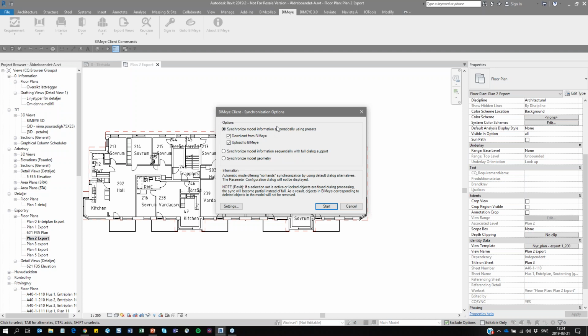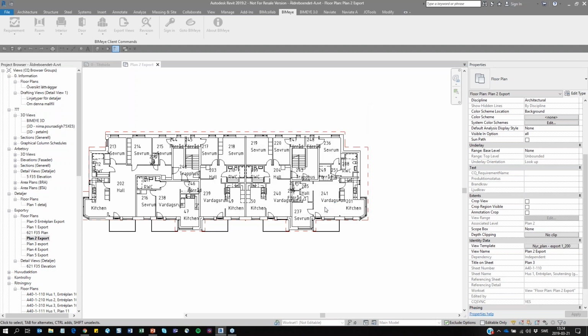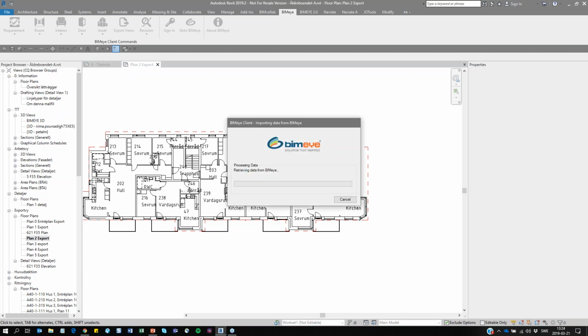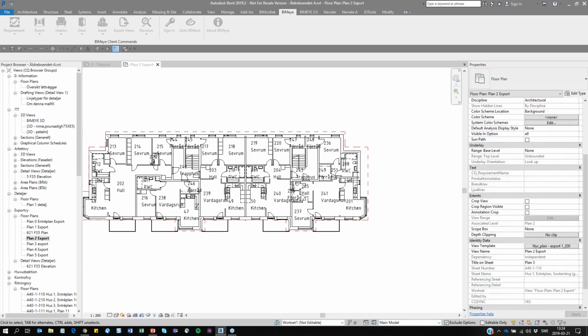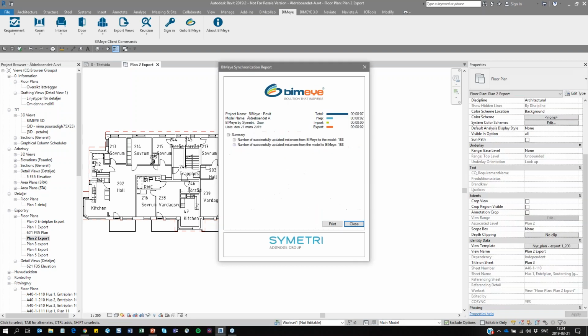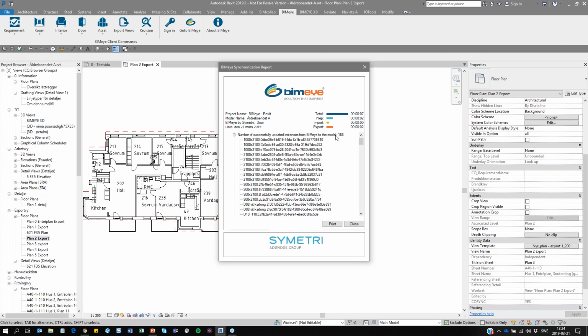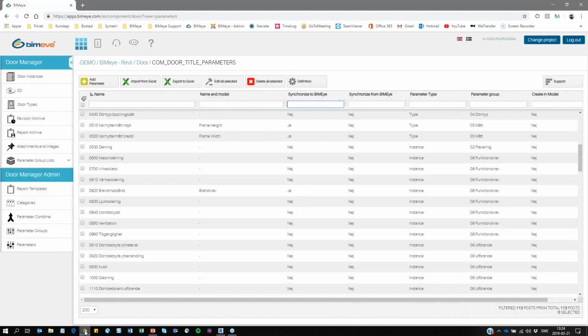And you don't need to think about anything else because you have made your configuration in BIMeye about how the parameters should react or synchronize. So the only thing you need to do later on is to say start. And then it will go through all of the doors and see, okay, what kind of information have we set up in BIMeye to synchronize to BIMeye. And then we will get the information that we can see here that 168 doors were exported to BIMeye. So I will close that and I will go back to BIMeye.